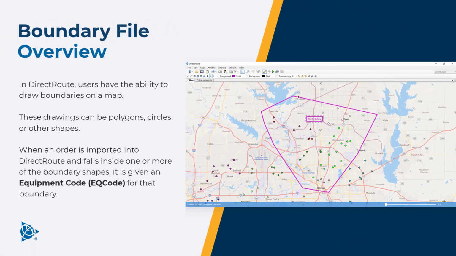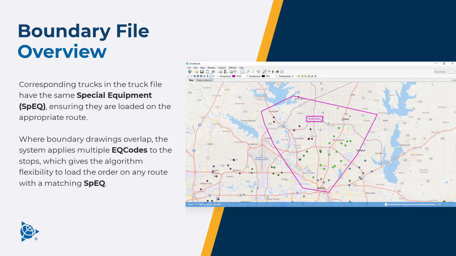In DirectRoute, users have the ability to draw boundaries on a map. These drawings can be polygons, circles, or other shapes. When an order is imported into DirectRoute and falls inside one or more of the boundary shapes, it is given an equipment code for that boundary. Corresponding trucks in the truck file have the same special equipment, ensuring they are loaded on the appropriate route.